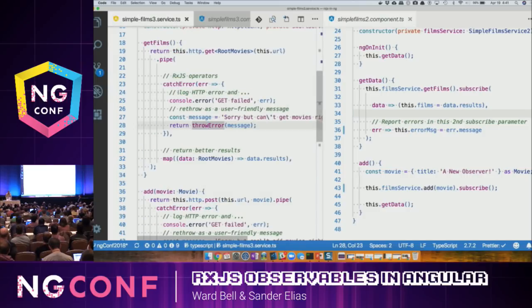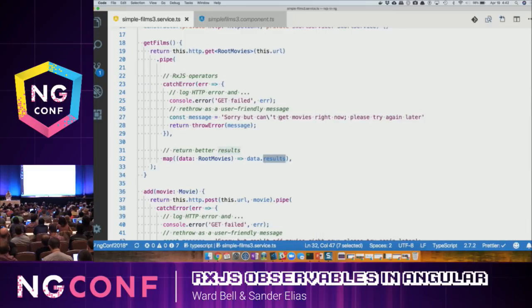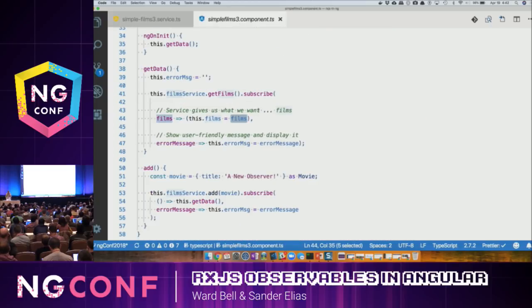So while we're in here catching the error, we're going to use map, another operator. This is one you already know. And we're going to extract the results, which is the films. This does the same thing as the array map does. Exactly. And now, when we look at the component, it's getting something that's reasonable for it to play with. Yeah, so we've given it a developer-friendly result, and we've given it a user-friendly error message.